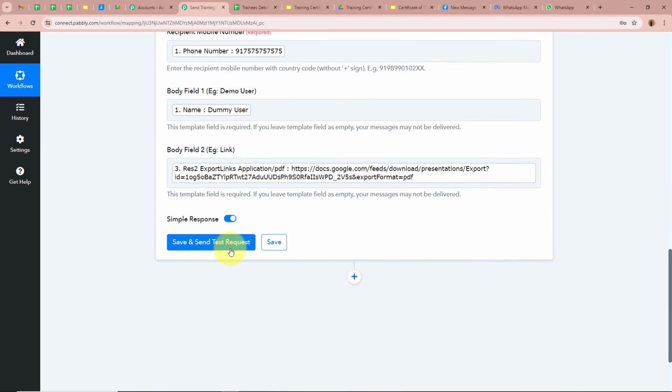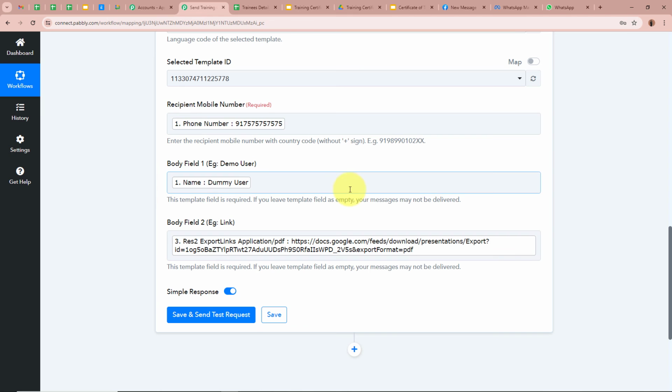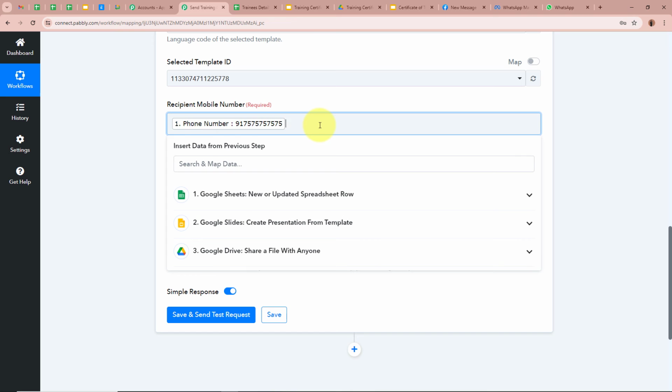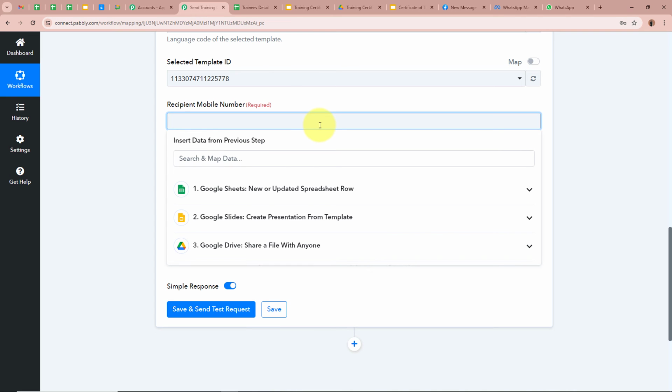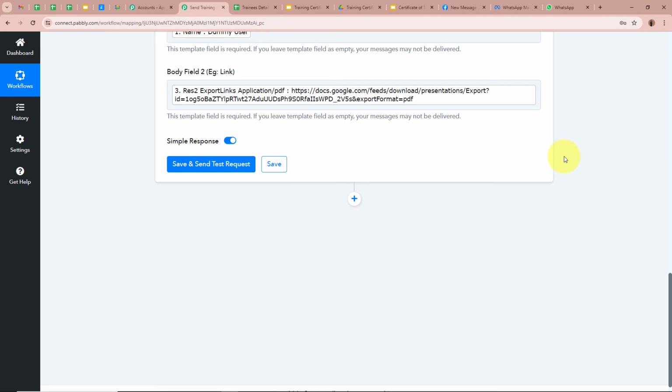After filling all the details, I'm going to click on save and send test request. But before that, as you can see right over here, in place of this recipient mobile number, this is a dummy mobile number, so a WhatsApp message cannot be forwarded to this number. What I'm going to do is, in place of this dummy mobile number, enter my mobile number, so I'm going to get a WhatsApp message on my number. So I've successfully entered my number in place of recipient mobile number.